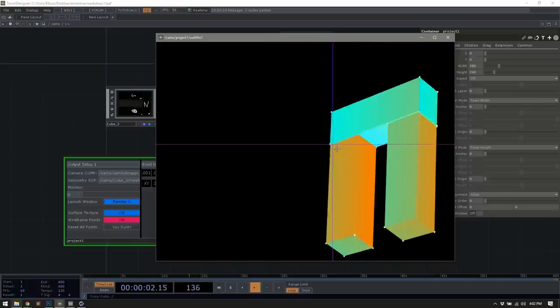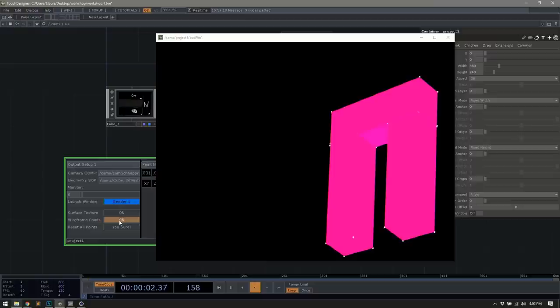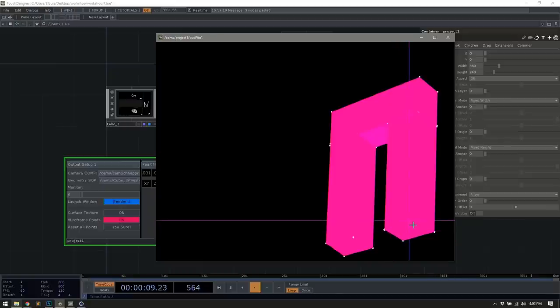So let's grab maybe this outside point here, adjust it a little bit. This bottom point could use a little bit of fine tuning. Let's grab this point. And from here, you could basically go through and adjust as many points as you needed to really finesse the final little touches of your geometry.